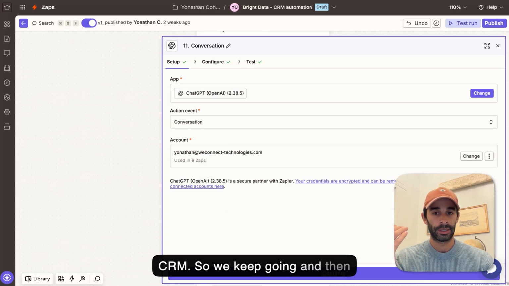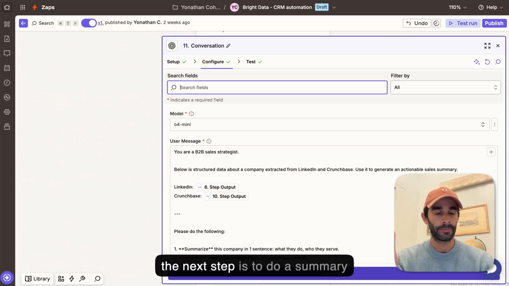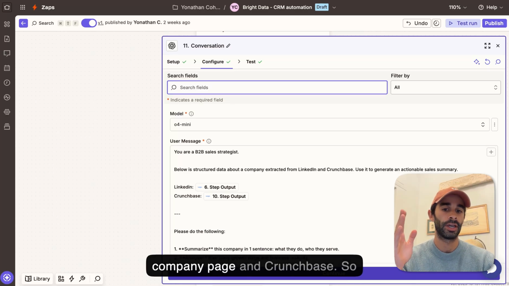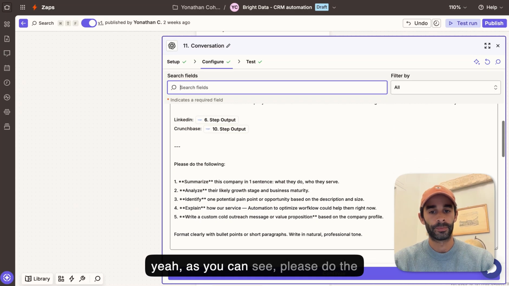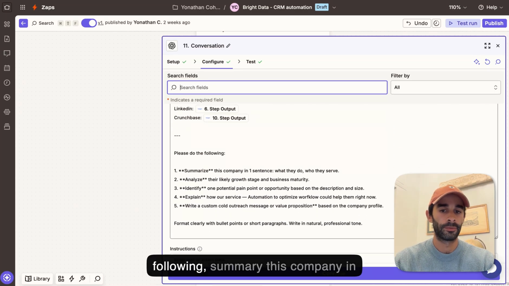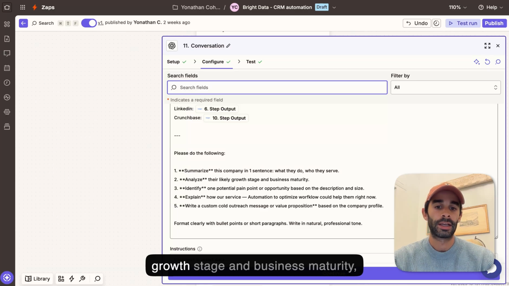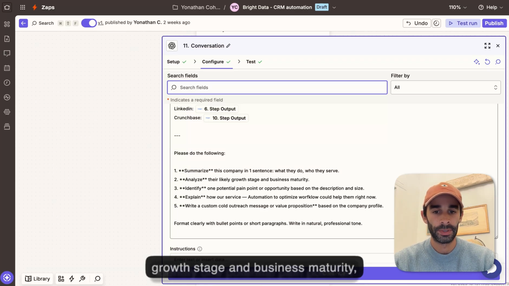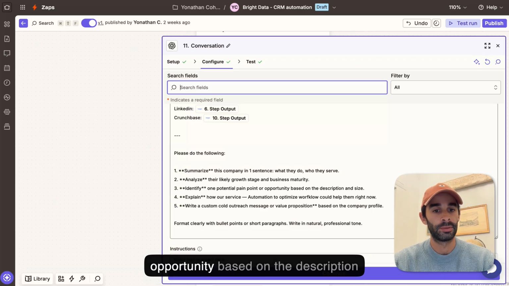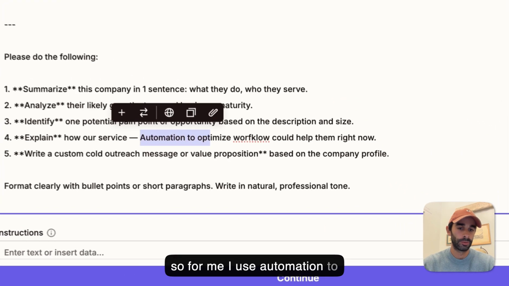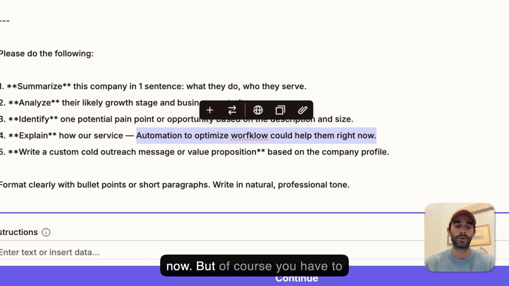So we keep going. The next step is to do a summary based on all the data that we got from the LinkedIn profile, LinkedIn company page, and Crunchbase. As you can see, the prompt says: please do the following. Summarize this company in one sentence, what they do, what they serve. Analyze their likely growth stage and business maturity. Identify one potential pain point or opportunity based on the description and size. Explain how our services could help them right now. For me, I use automation to optimize workflows, but of course, you have to change that with your own service and business.